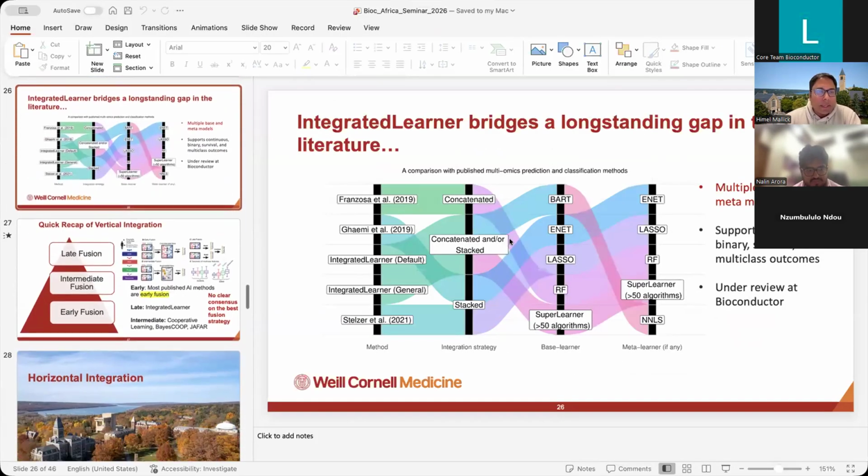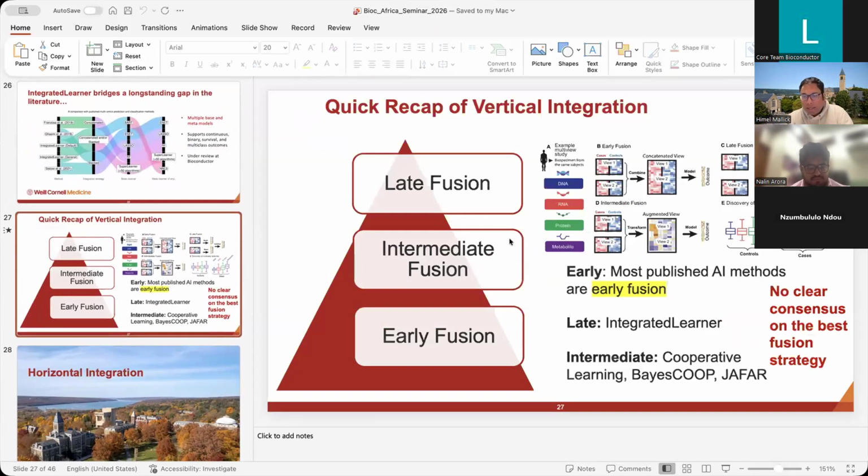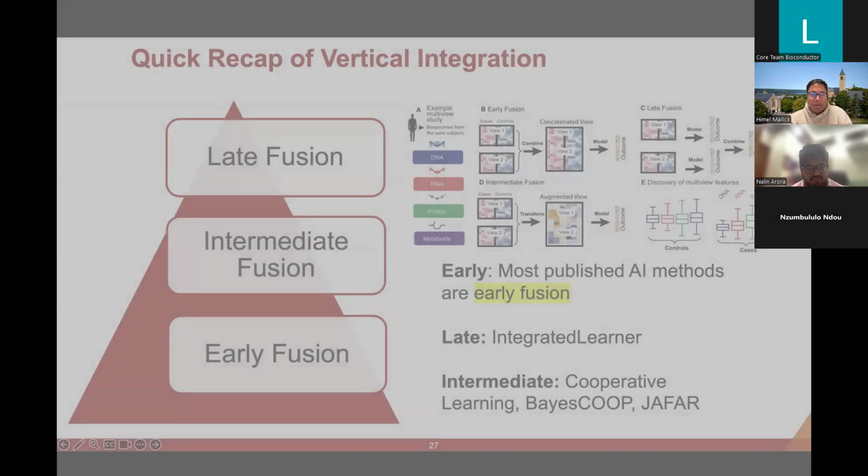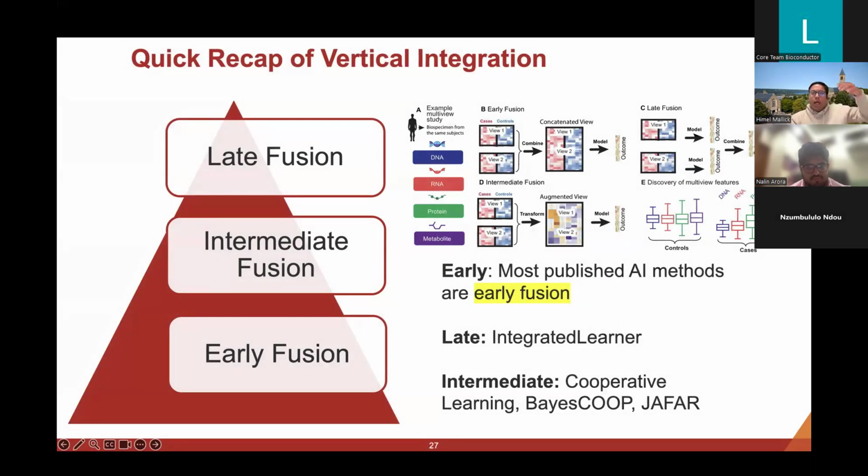Because of the time, I will actually wrap up here. I had a few more materials on horizontal integration, but for vertical integration, we can simply wrap up by saying that most of the published methods are early fusion. That includes fancier AI methods as well. Integrated learner is one of the late fusion frameworks that has some implementation and software available.